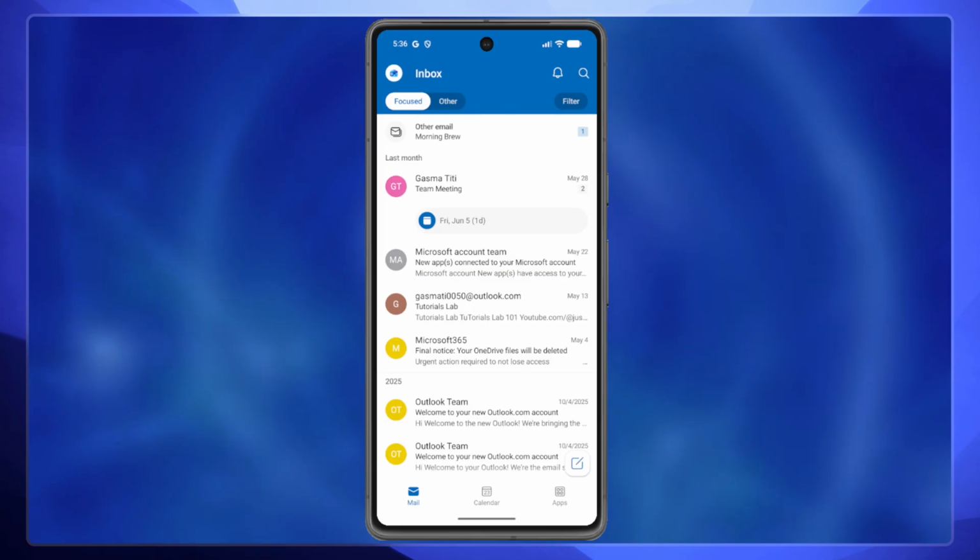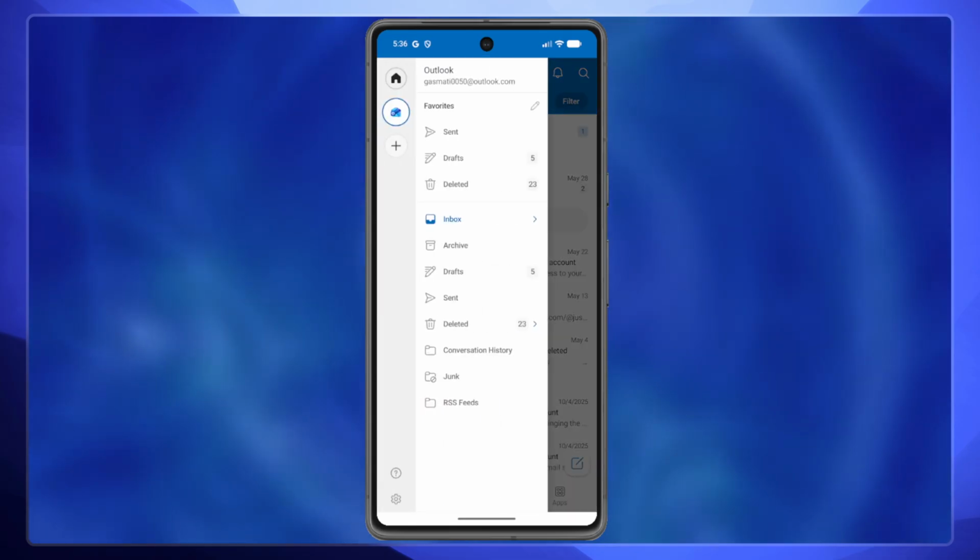Now, direct your attention to the top left corner of your mobile screen. You'll notice the Outlook icon there. Go ahead and tap on it to open your settings menu. This will trigger a left side panel to slide out, revealing several menu options.